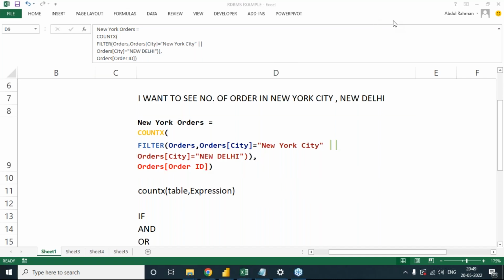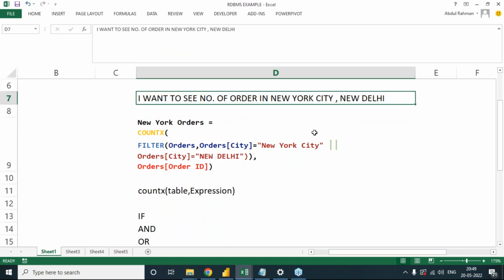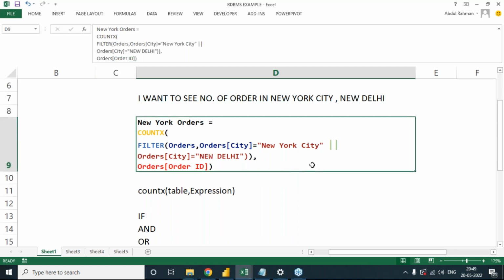Just look at the screen, observe very closely, then most of your queries will be solved here. So here, why am I saying OR? What is my intention here? I want to know the sales for New York City and New Delhi. In English we say and, but when it comes to writing DAX, we have to use OR. Means either you take New York City or New Delhi City. I want to have the order IDs. That's it. You have to take both cities. That's the reason I used the OR function here.